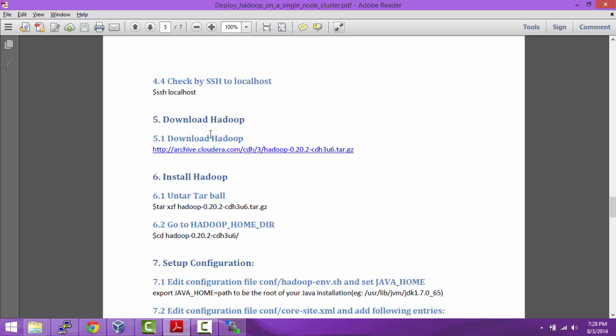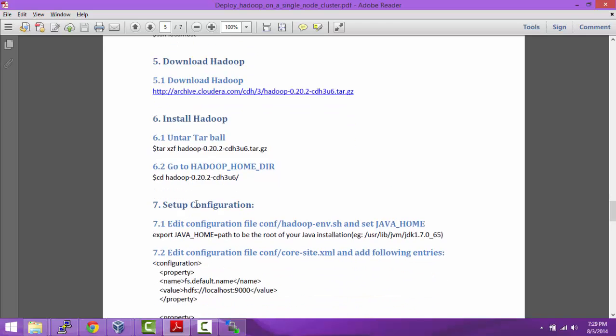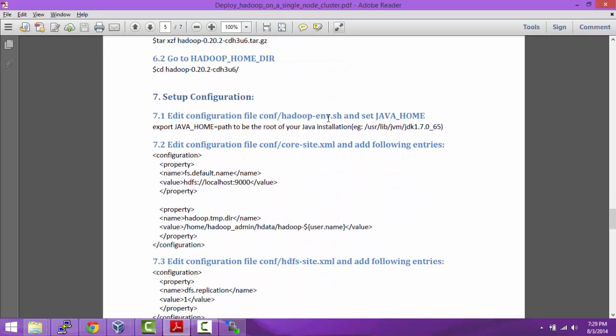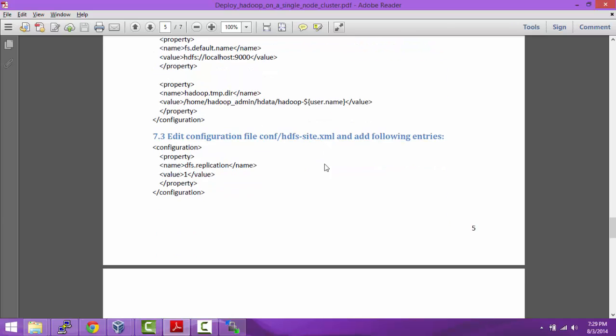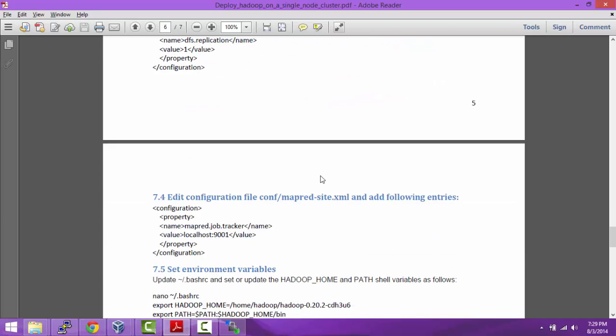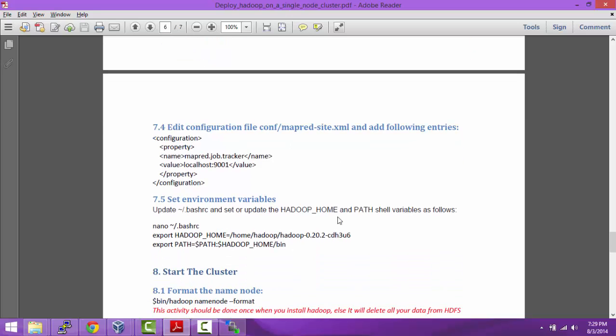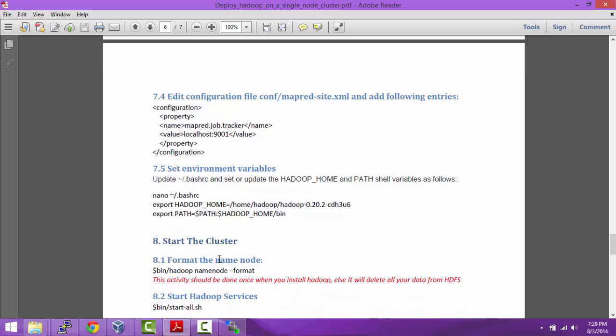Then after that we have downloaded Hadoop. I have already downloaded Hadoop. Then we installed Hadoop. We untarred Hadoop. Then we set up the configuration files. Firstly the Hadoop environment file. Then core-site.xml, where we specified the core parameters. In hdfs-site.xml we specified file system related parameters. In mapred-site.xml we have specified MapReduce related parameters. Then in the bashrc file we set up environment variables, that is Hadoop home and path, so that we can use the Hadoop utility from anywhere.